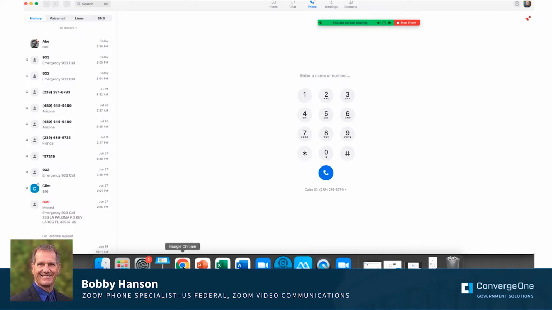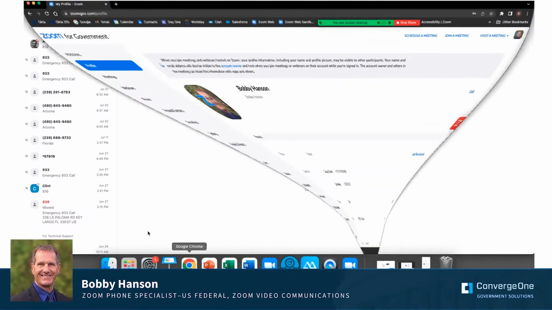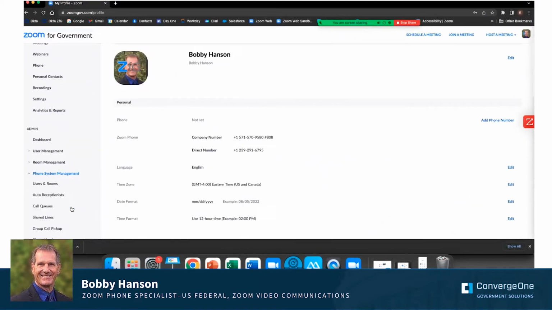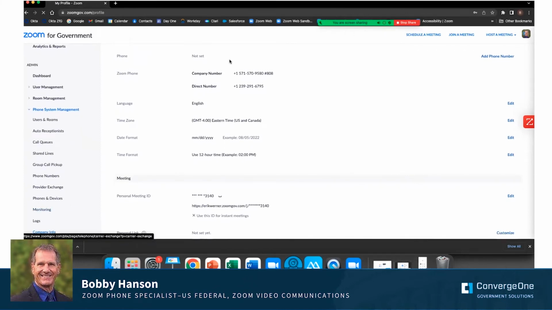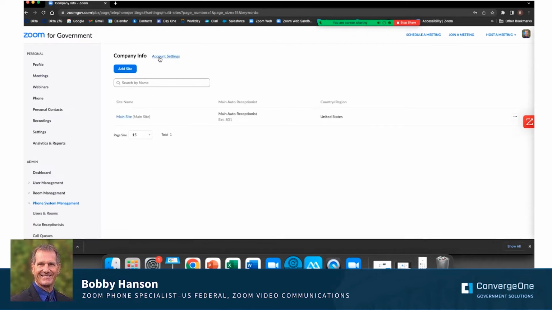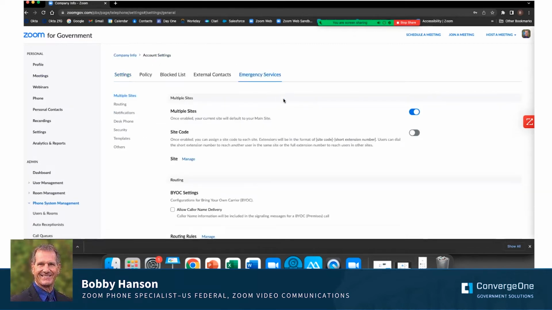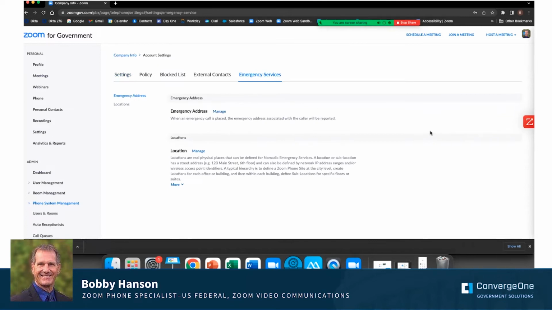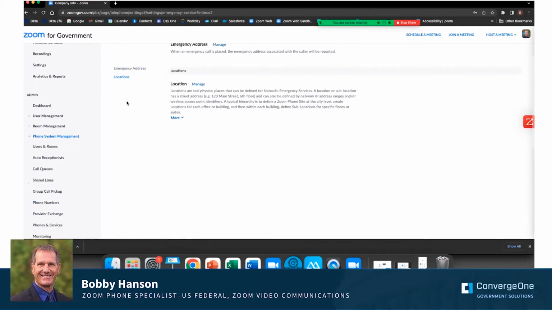Number one is I'm going to go and click on Google Chrome. And this is a little bit of getting into the administrative side of things. But within the administrative portal, I'm able to go down to my company information, click on account settings, and emergency services. This will allow me a lot of granular control of sending emergency calls to a PSAP, to an internal support team, as well as supporting development of locations within my enterprise.